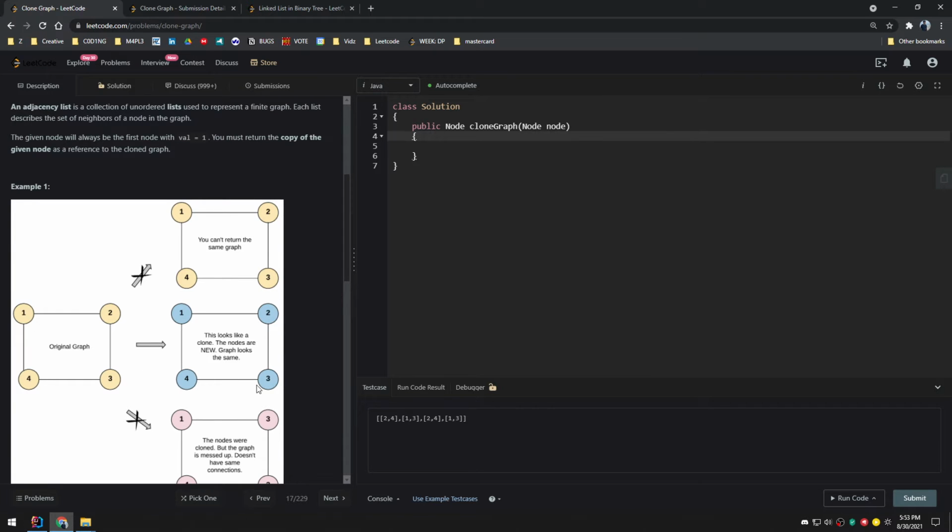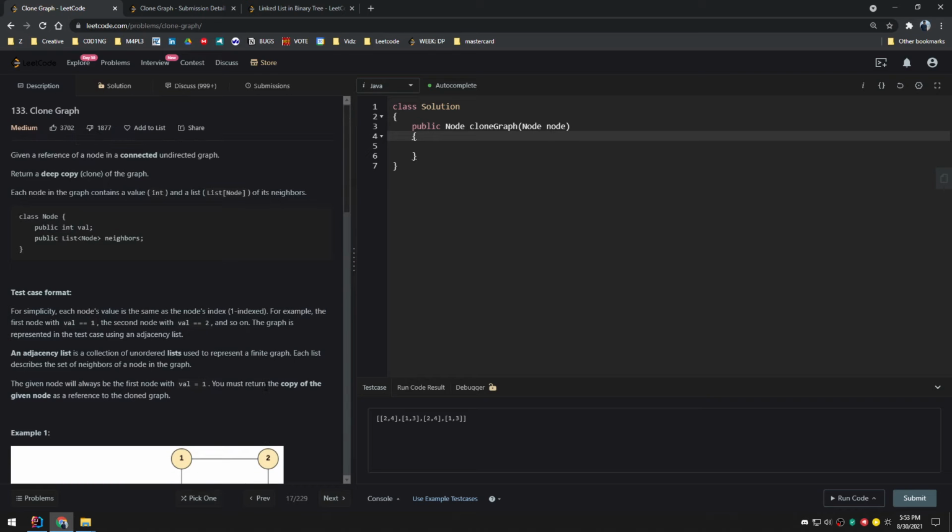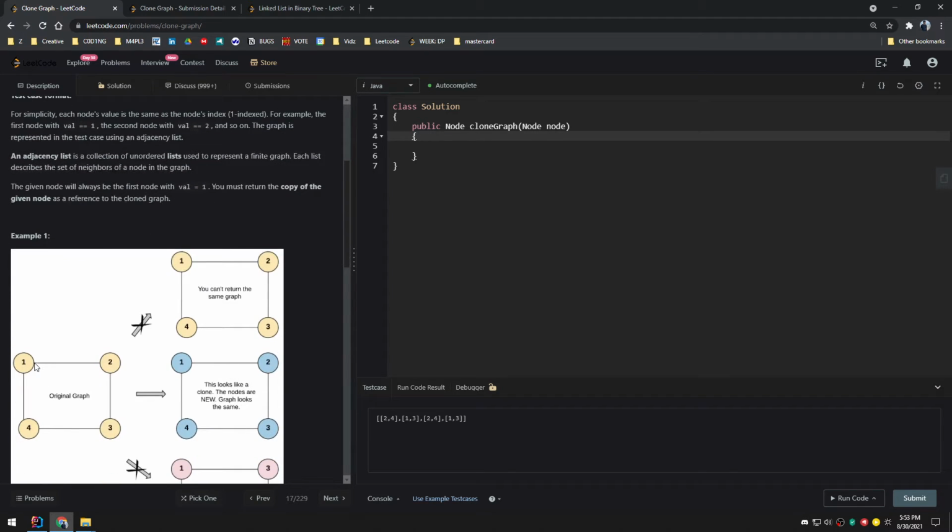but the graph looks exactly the same with the nodes in the proper places. So to tackle this one, what I'm thinking here is that we could use a map. And the map here is going to be used to track the node and the value that we're currently at. What I mean by that is, if we were to go through all of these nodes, they would have the actual value and then the node itself.